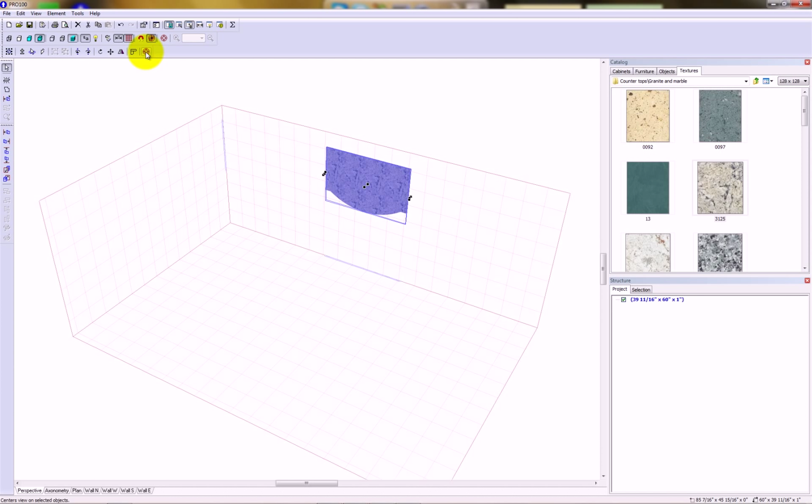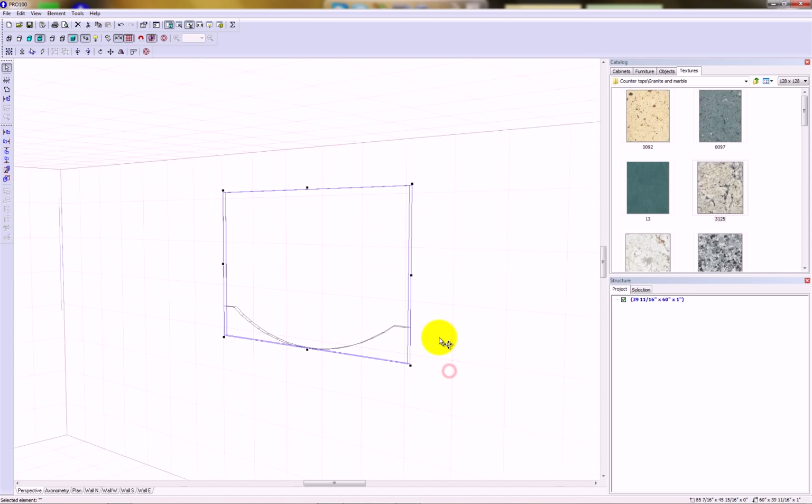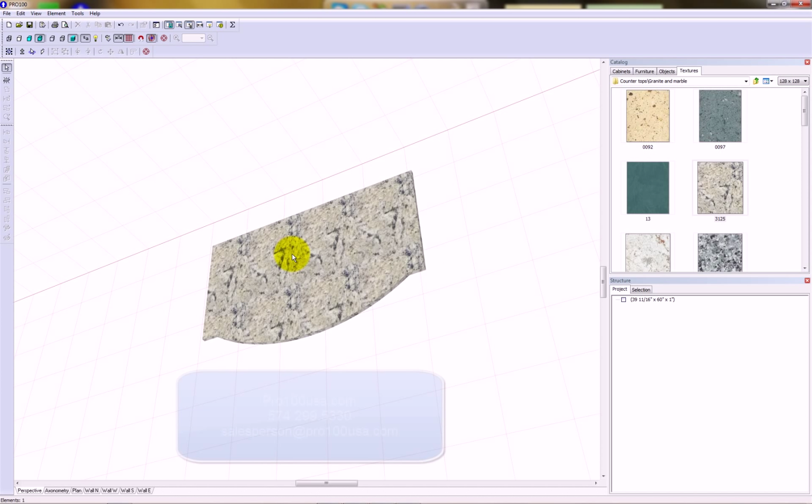I'm going to click on the crosshairs here to focus the program on this part and zoom in with my mouse wheel. Change our angle so we can see it from the bottom here. And it's just that easy to create odd shaped parts, whether they're countertop or cabinet parts, wall sections, other types of furniture. It doesn't matter. The shape editor is very flexible for creating custom parts in Pro 100.